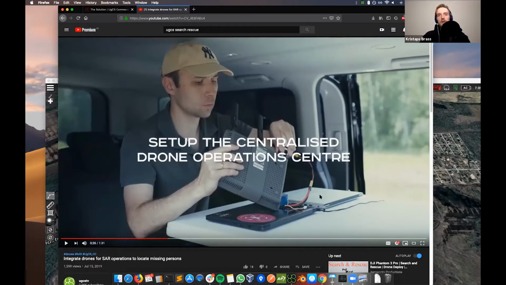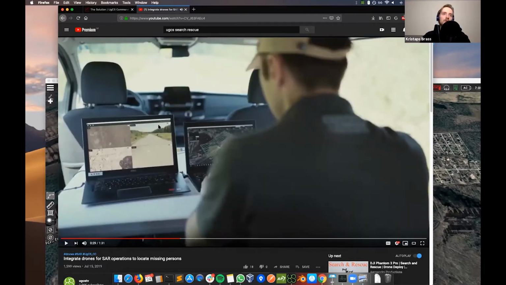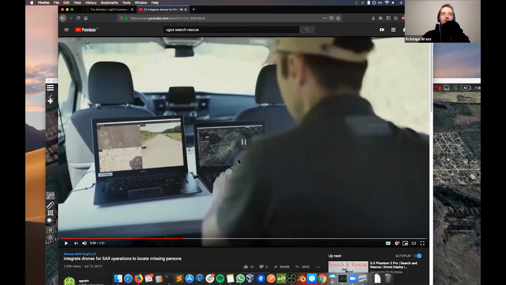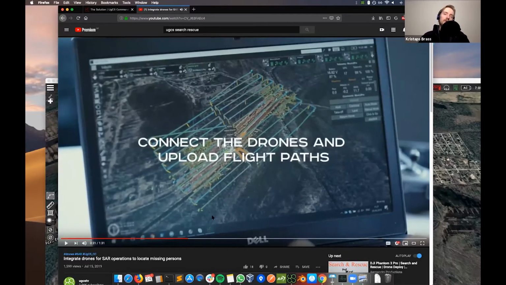There's also 2 laptops. So one laptop is used for video, as you see here. So you see the video feeds from all drones. And the other laptop, you see UgCS mission planning software running here. So you can also, again, kind of see how it's going to be divided. So each drone is going to have its own search area that's going to be assigned to that drone, that pilot, where it's going to fly.